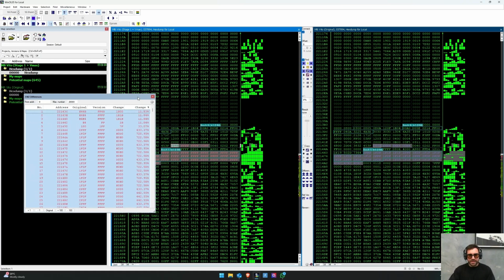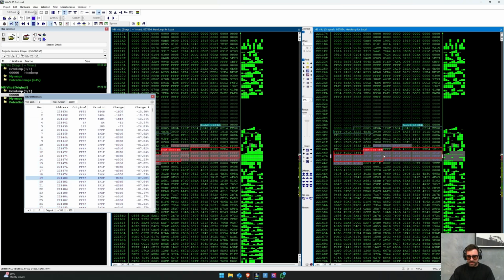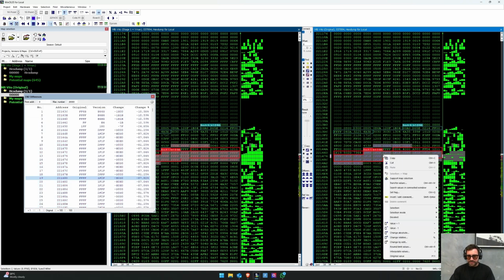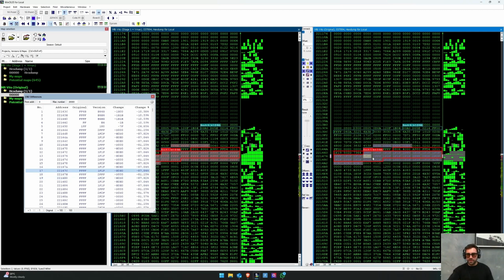What we're gonna go ahead and do then is we're gonna click on the right-hand side where it is highlighted, okay? Right-click, original value. What that's going to do, because the right-hand project is compared against the left, it's going to set all of the right-hand project bits or bytes that are selected to be the same as what's in the left. So we can click original value, or we can just press F11.